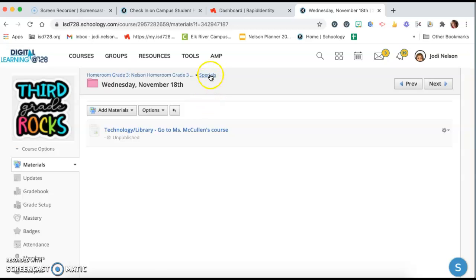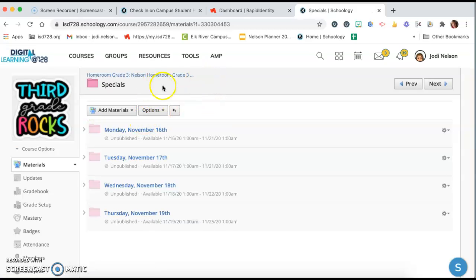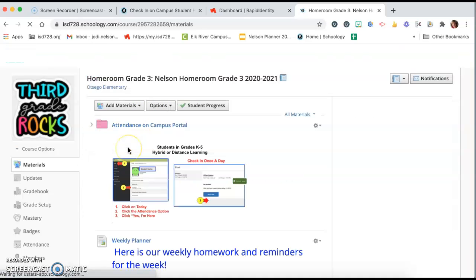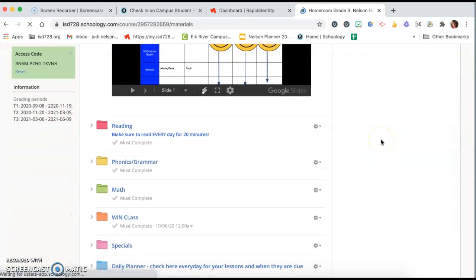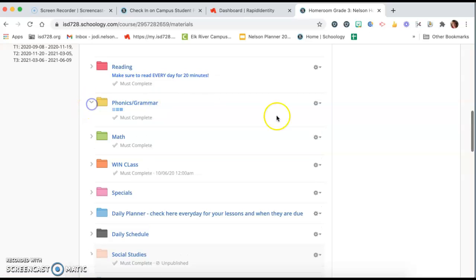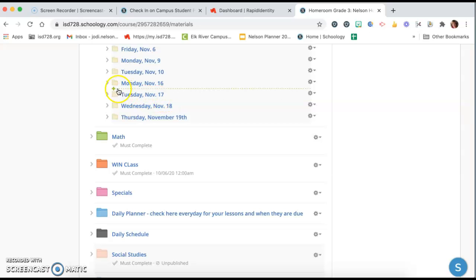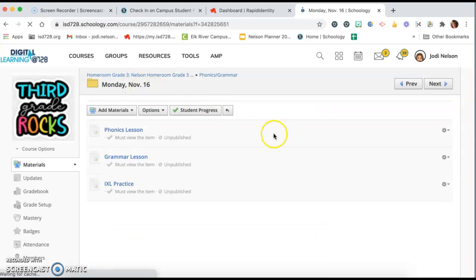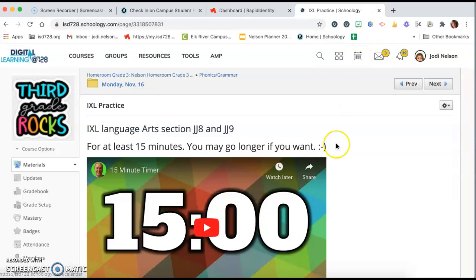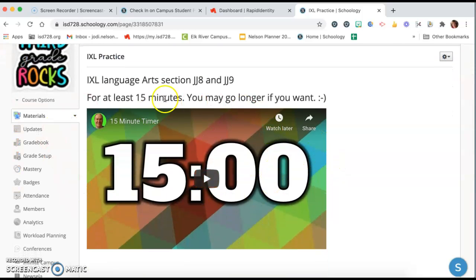So they're just opposites. But the one thing I did want to show you in our homeroom course is under our grammar, we are doing grammar and phonics a little bit differently. So we are not going to be sending home grammar packets for the kids. But if I go into Monday, there's going to be an IXL practice right here. And once I click on that, it shows me right here a 15-minute timer. So we want the kids to be working in IXL for at least 15 minutes, and it does say you can go longer if you want.